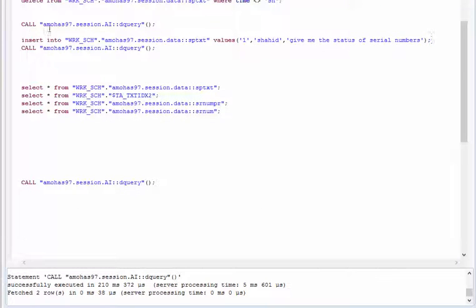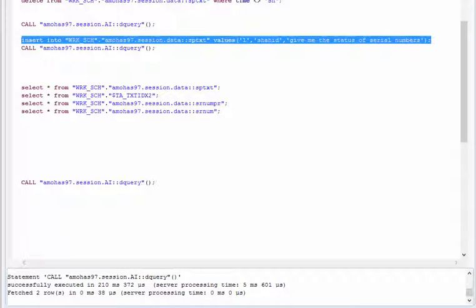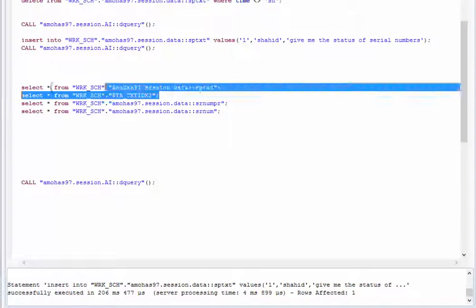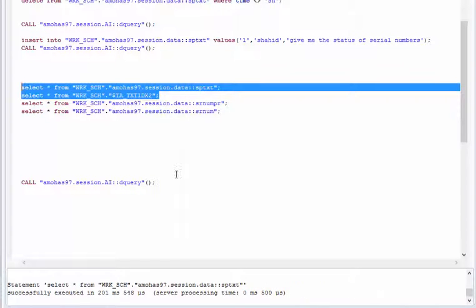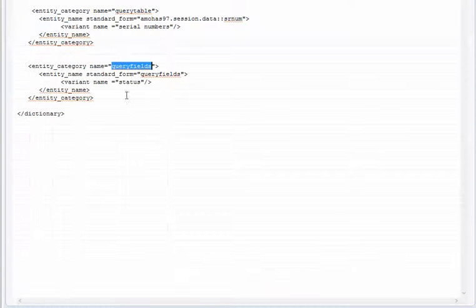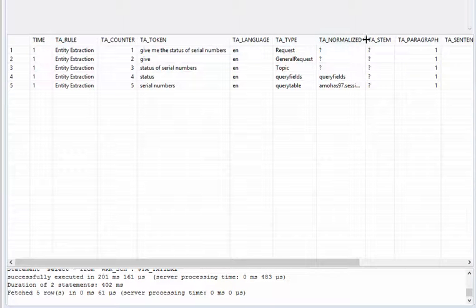So now I'm trying to add a new entry in my SP text table. Let me execute this query. It has created a new record. Let us see what we have in those tables. I have maintained the text: give me the status of the serial numbers in general English. Whenever it sees serial numbers and status, it will identify them as tokens, because I have maintained that information in my custom dictionary .hdb text dict file. So this is how my index table looks like.